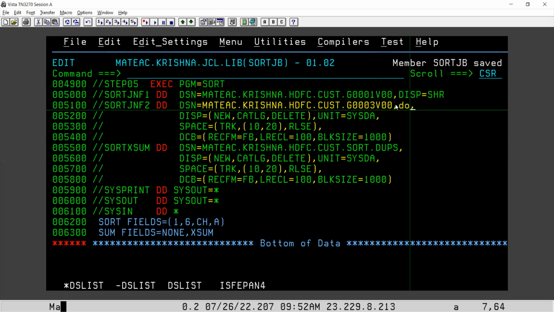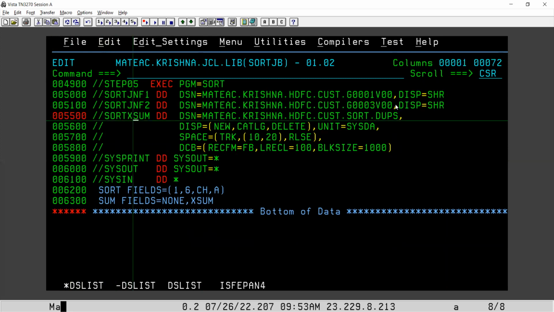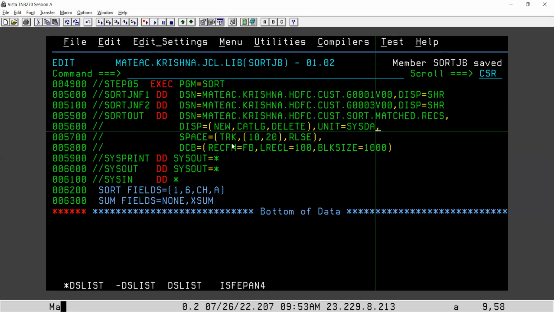So both are input files. So this will be called share. I'm reading both the files. Okay, and output file is sort out. I have to use. So this is the output file. So matched records I want in output. Okay, so I just named the file as matched records here. So here we have to write simply sort fields equal copy.